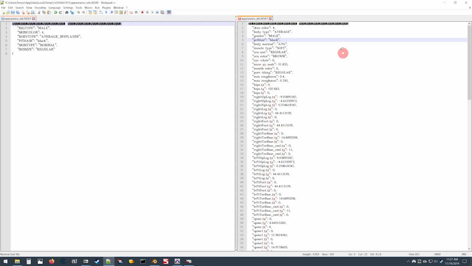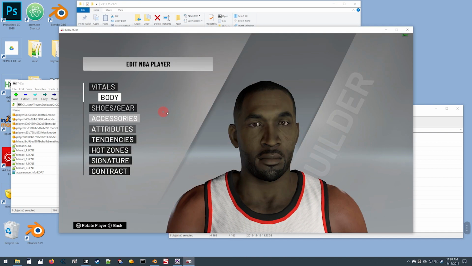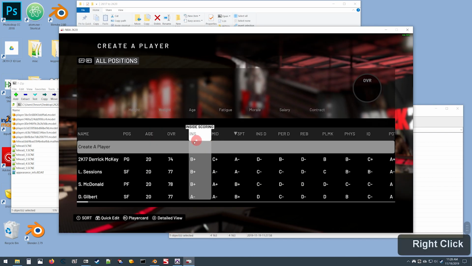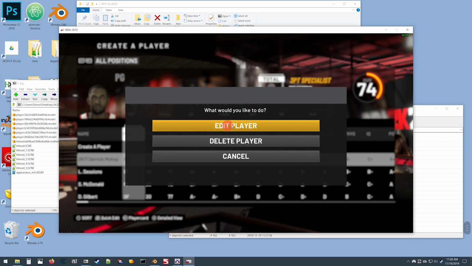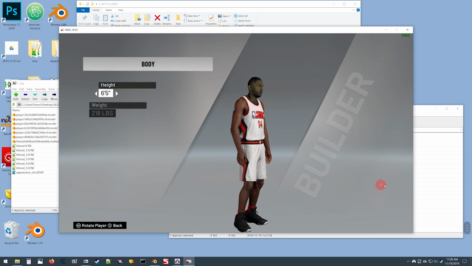And so that looks like that's all we can change, but we will go ahead and save it, apply those changes, and take one more look in game. It should look basically the exact same, but nevertheless, this is Derek McKee converted from 2K17.